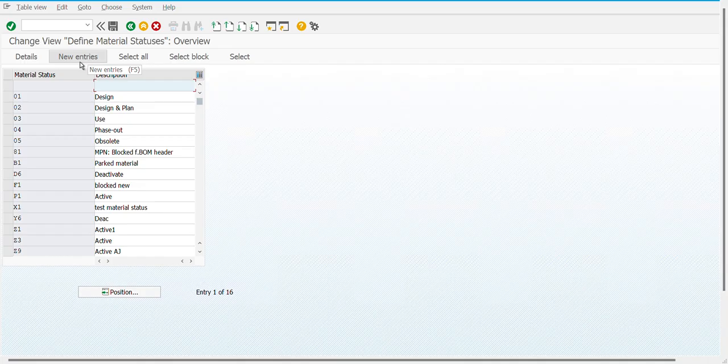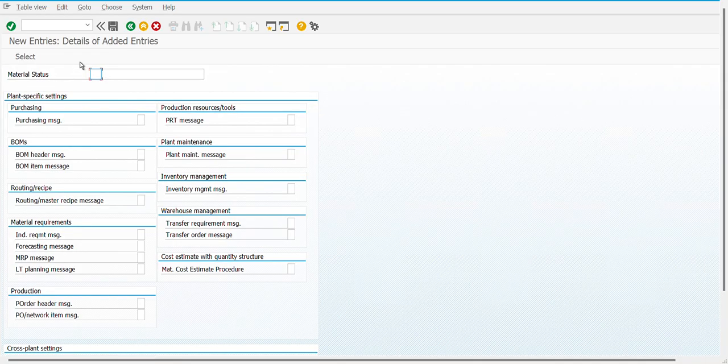If you have an option of new entries, that means you can create as per your wish. So click on new entries, give some material status. So in MN, new material status. Okay, so there are multiple values where you can enter.